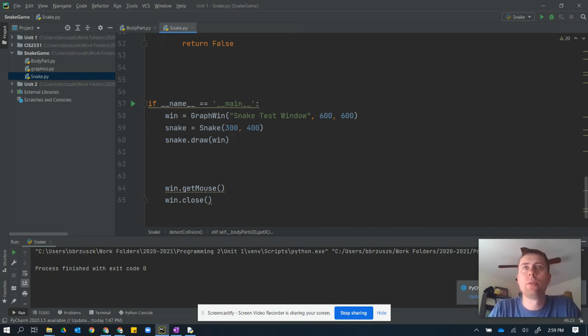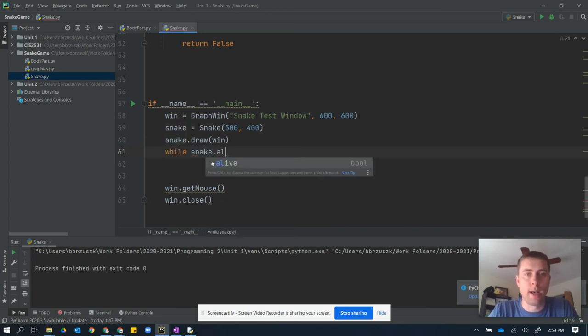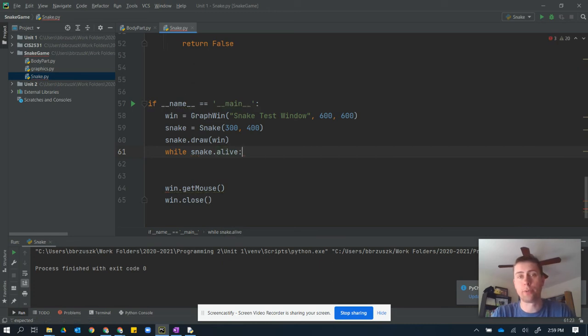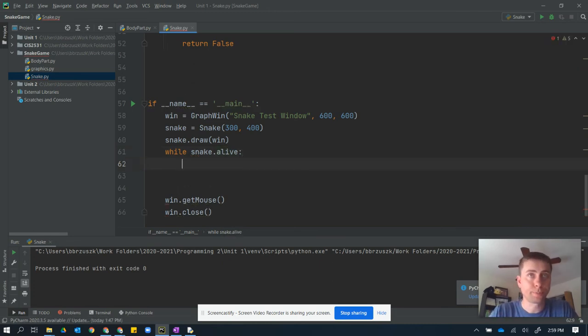So what we're going to do to test this is start trying to get the directions from the keyboard and work our way through that. Let's write a loop in here. We'll say while snake not alive. Okay, remember that's true or false. While it's alive, I want it to move.